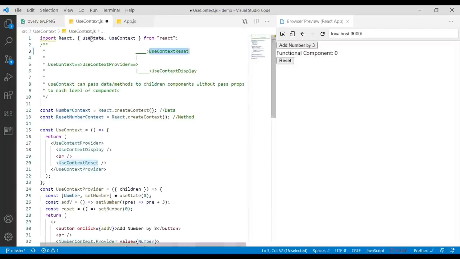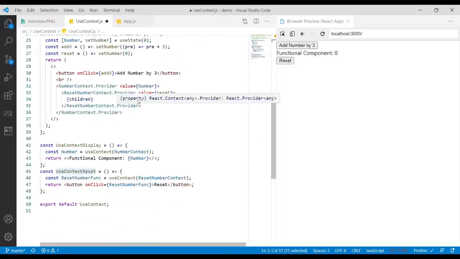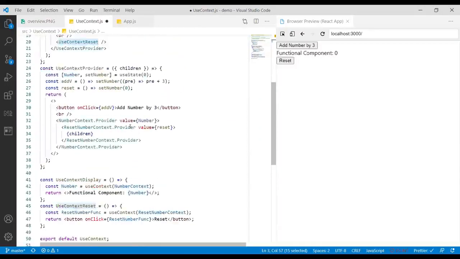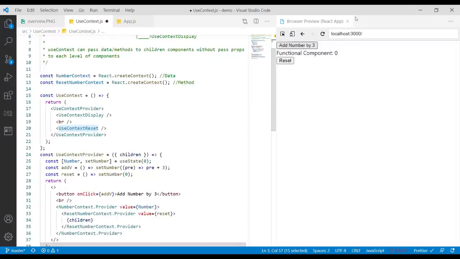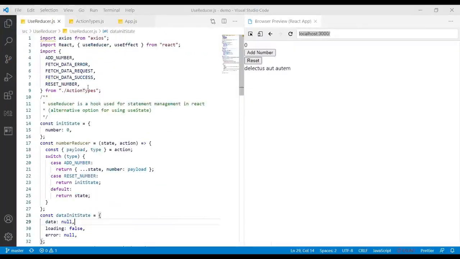So either way works. So yeah, basically this is UseContext, and let's move on to the next one. Now I want to talk a little more about UseReducer. UseReducer is another hook that is used for state management in React. It's basically an alternative option to using useState.